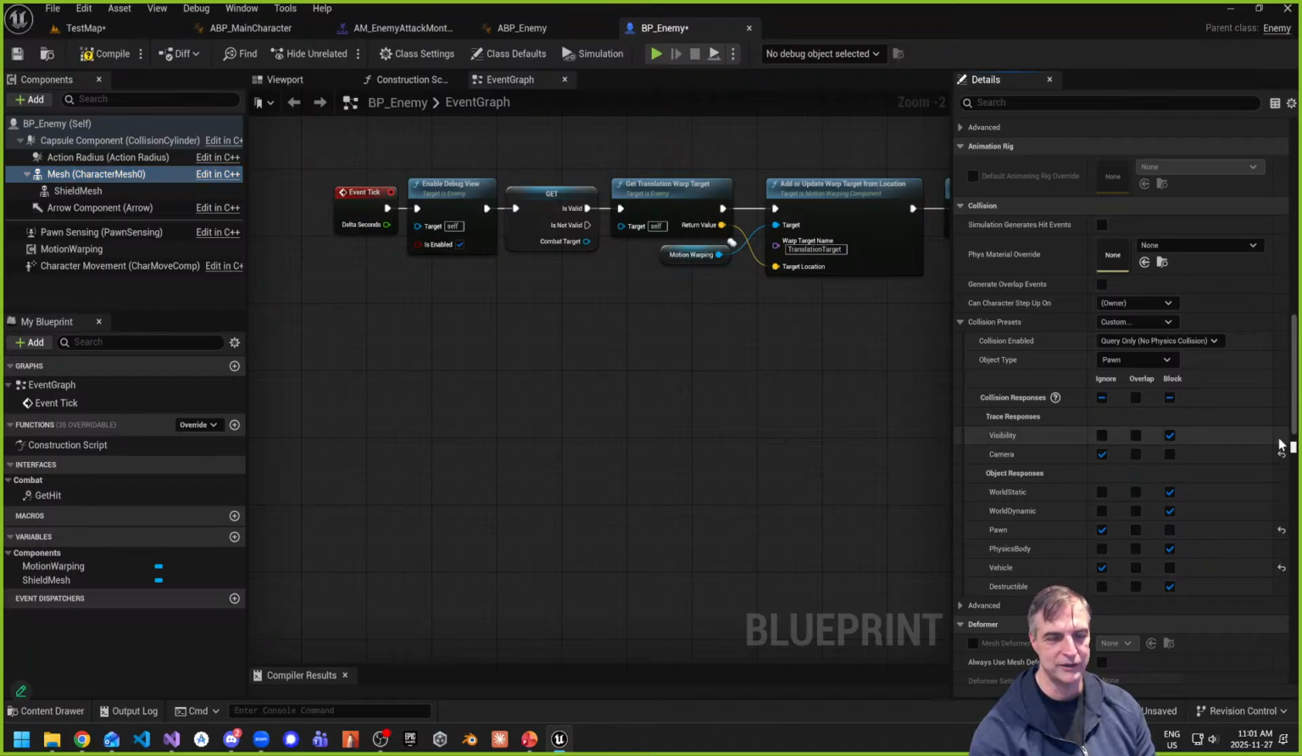Notice that that little reset goes off, right? Camera is definitely ignored. We want that to happen. We want to ignore the pawn, ignore the vehicle, but that definitely is something that we want. So that's the problem with the enemy. The enemy wasn't responding because he was being ignored.